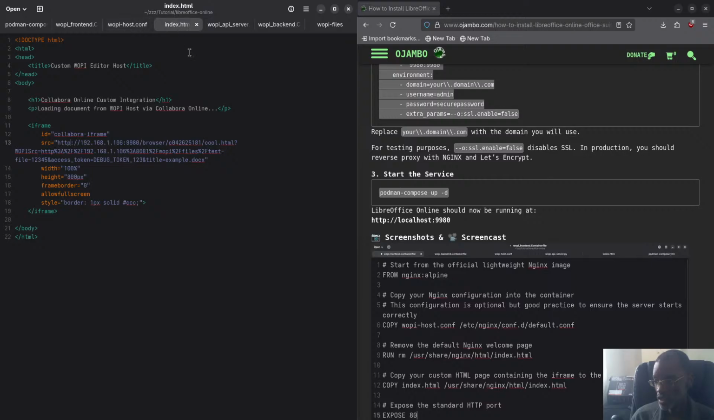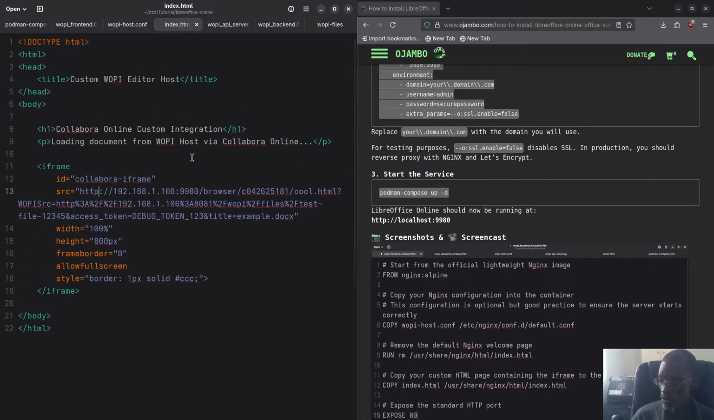So this is our index.html file. It's very, very simple here. Just the doctype, HTML, the head section with a title, and then in the body we have just some h1 tags. You put whatever you want in there, then a paragraph tag saying loading document from WOPI host via Collabora Online. You just put an iframe, and you see the iframe here, the source. Look at that. So I grabbed the IP address of the machine. The reason I do that is so that this will also work on the phone or any other device.